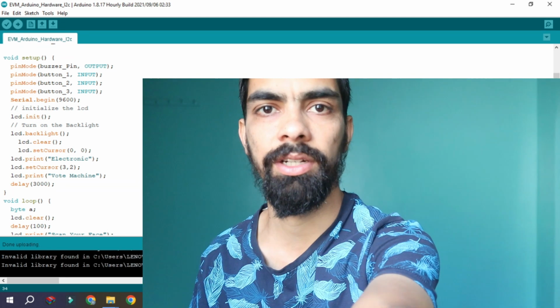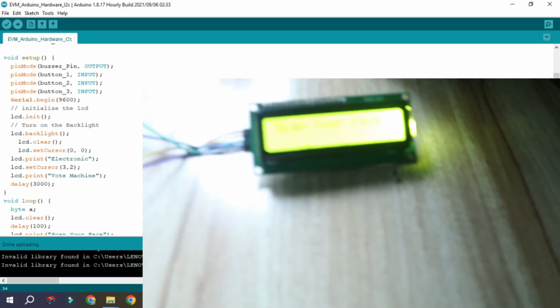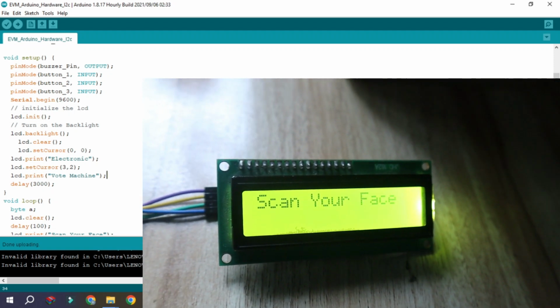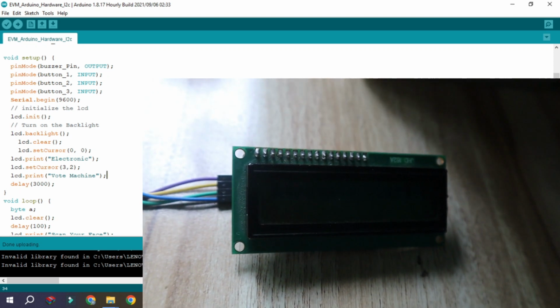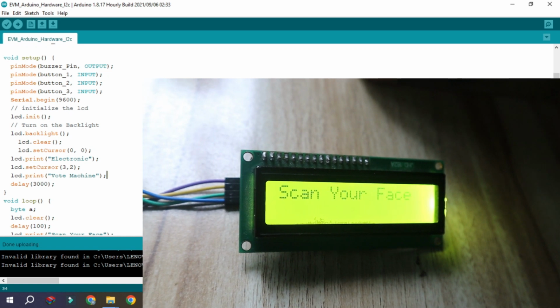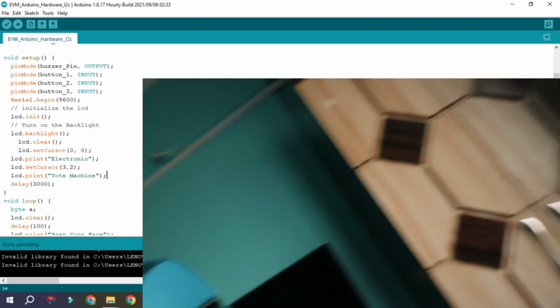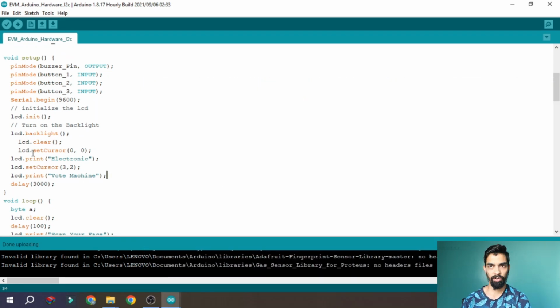Okay, I will show you, it's printing now. You can see enter your face. I will remove the power supply and add it again. You can see electronic and scan your face. Voting machine is not printed. Just we will cross verify. Voting machine is not printing. We will verify why it is not printing.